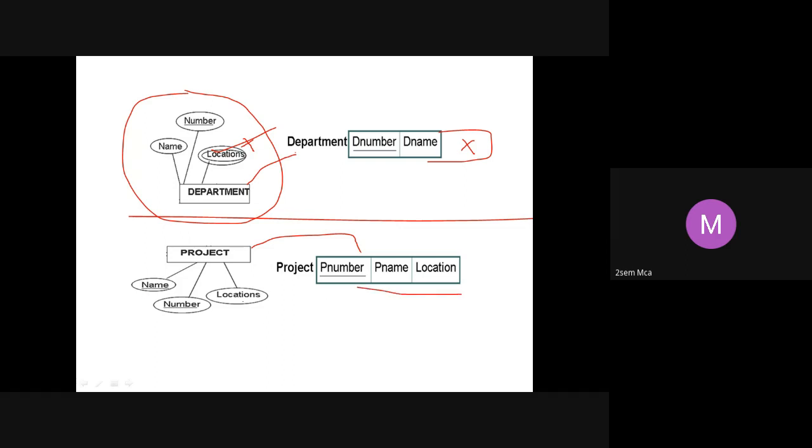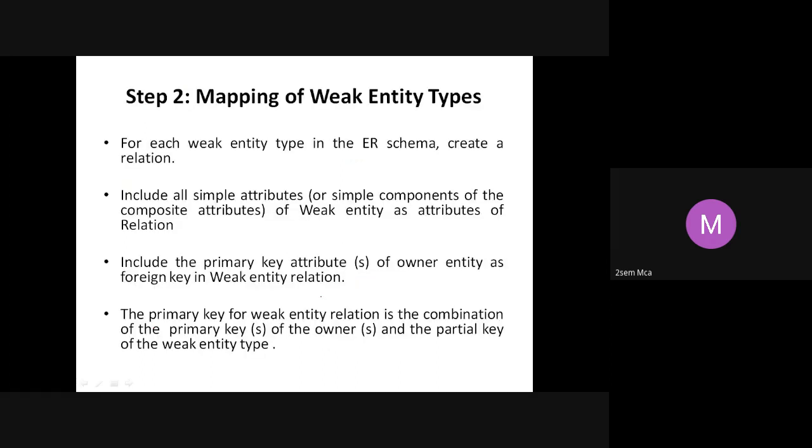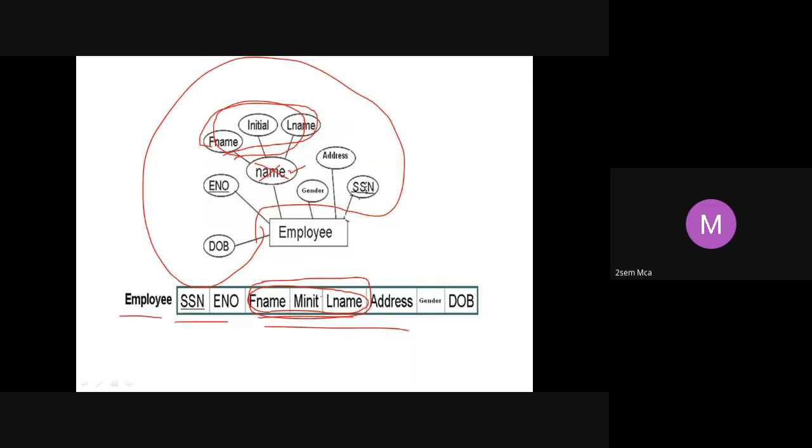Here location is not multi-valued. Whenever it is multi-valued, it will be shown with a double oval like this. Only then it is called multi-valued. Here everything is single valued only. So all this will come as part of your table. Each one will become one column. Only if you have a composite attribute, either you should have one column for each of the components, or simply take name as one column and leave it. It depends on how you want to store the data.